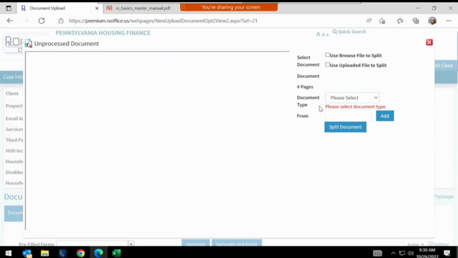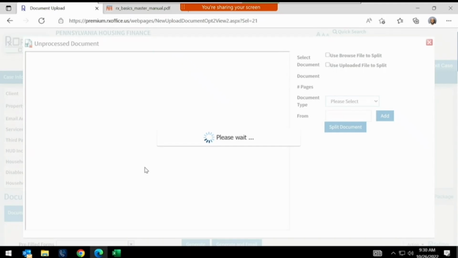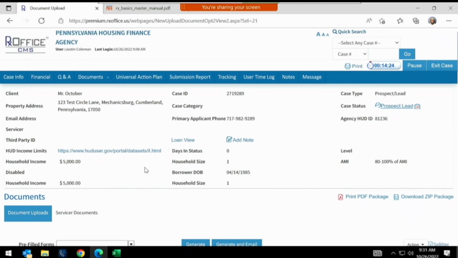If pages 2 to 15 were tax returns, you could indicate that, and they would go to the tax return section. We do have instructions on how to use this splitter function as well as a video on our PHFA YouTube page. So if you want more information on that, I advise you to either refer to the manual or you can go to the video on our YouTube page for a tutorial on how to use this splitter function. But that is the fourth thing that you can do for the client in the prospect lead case status. You can upload documents to the system for them.